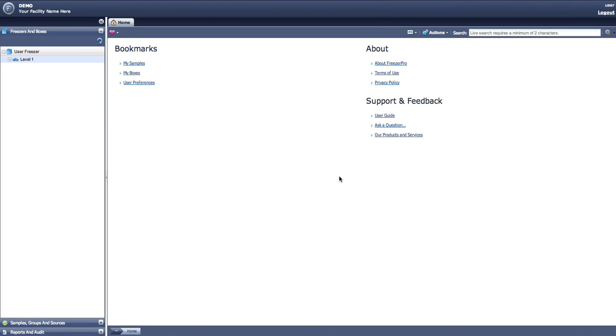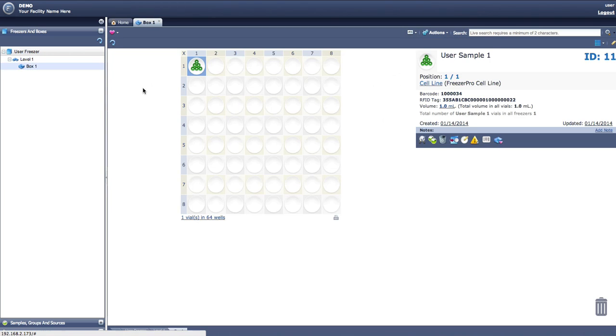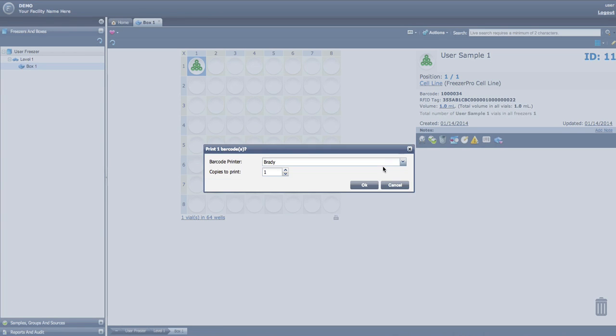Perhaps the most often the printing function will be used is when you will need to print labels for samples and vials. First, open a box view by double-clicking on one of your boxes in the Freezers and Boxes section. Next, select a sample in the box view. Select the barcode icon in the right toolbar and confirm your printing options. Printing becomes just that simple.